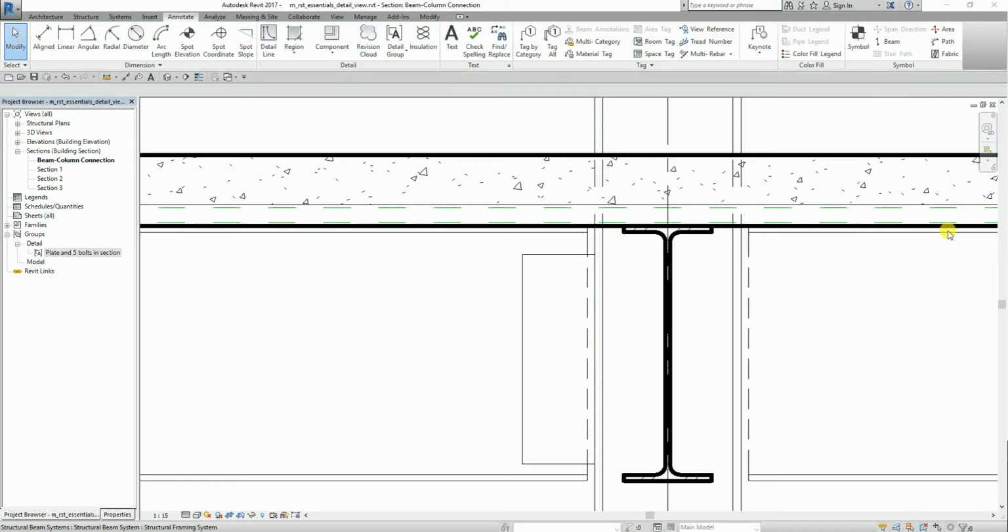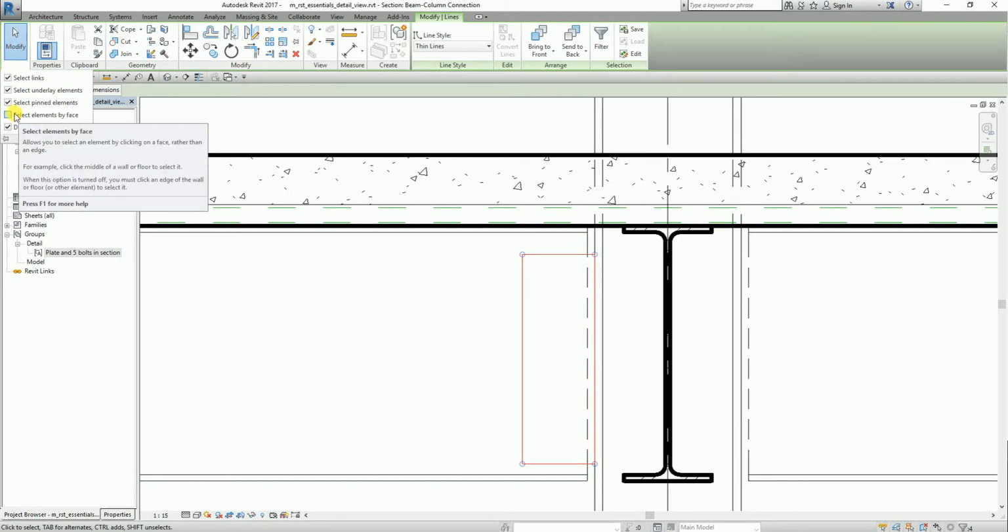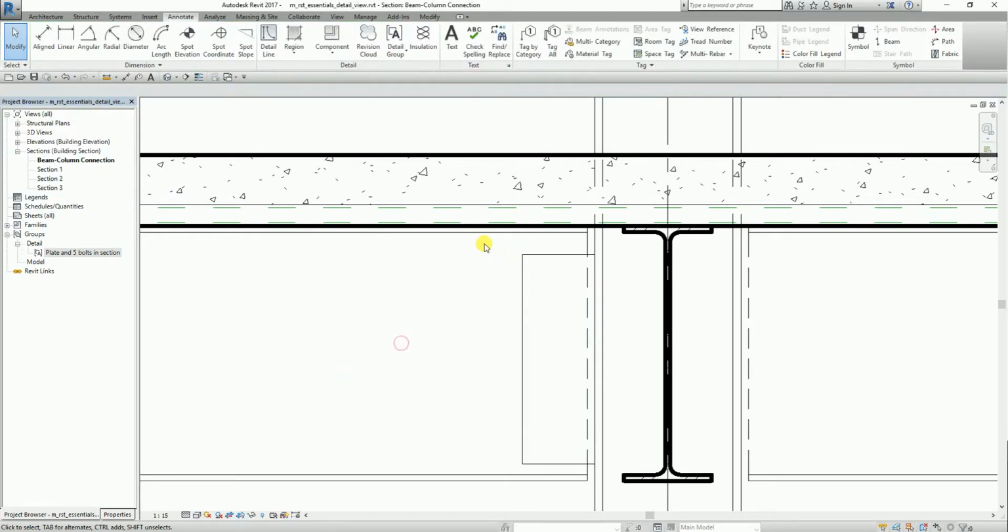Now what I'm going to do is adjust the position of the detail lines in my view. So I'm going to select all the four lines. If you're having difficulty selecting the face here, only these lines, make sure select elements by face here is unchecked. So that when you pick here, it will not select this face. Okay. All right. So I just select.